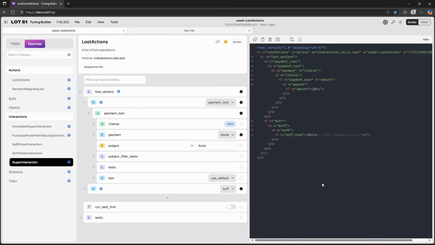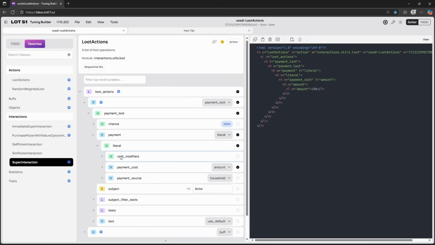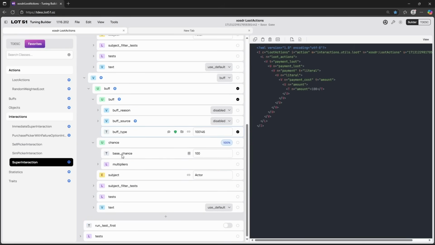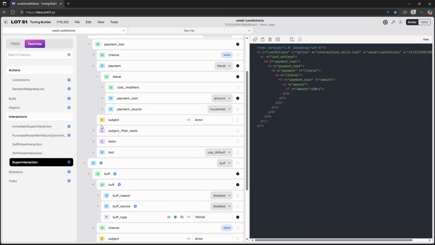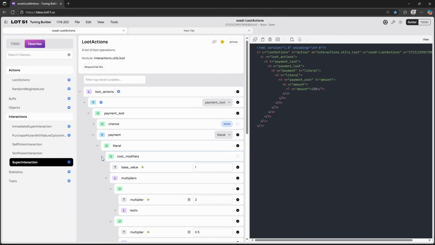Let's move on to modifiers. Modifiers work differently from tests. I have only put modifiers on the loot payment over here, so I'm going to turn off the buff, and then we're going to have a look at the payment loot. Here they are called cost modifiers, but in the buff they would be called multipliers, which is the same thing, but in the loot it will be a chance, whereas I have placed them here as a modifier for the cost.